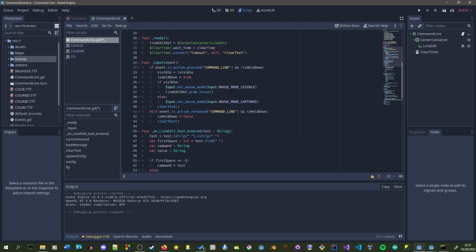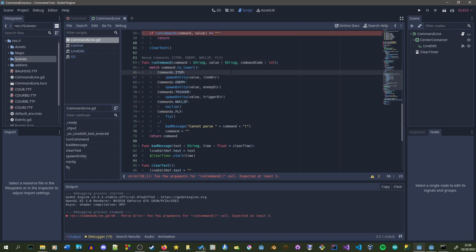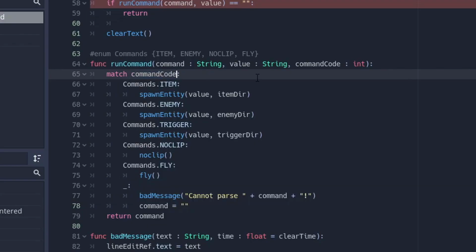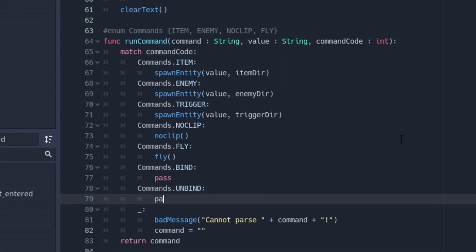The run command function needs to be changed to take in command codes. This is because we're going to use the command enum for the match statements instead of strings. So we'll have something like commands.item and then call a function based on the command code passed into the function. So here I'm adding a parameter called command code, and we're going to pass that in and replace the commands.toLower with command code. So instead of these strings, we're going to use the commands enum values for the match statements, and we're going to add the bind and unbind enum values and then call their respective functions based on the match statements for this function.